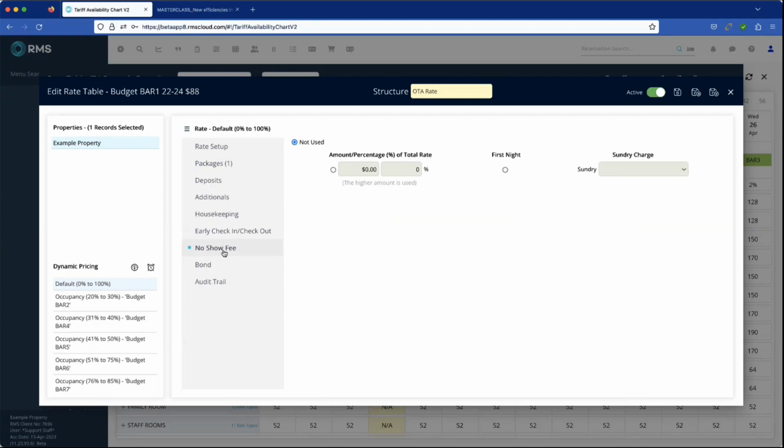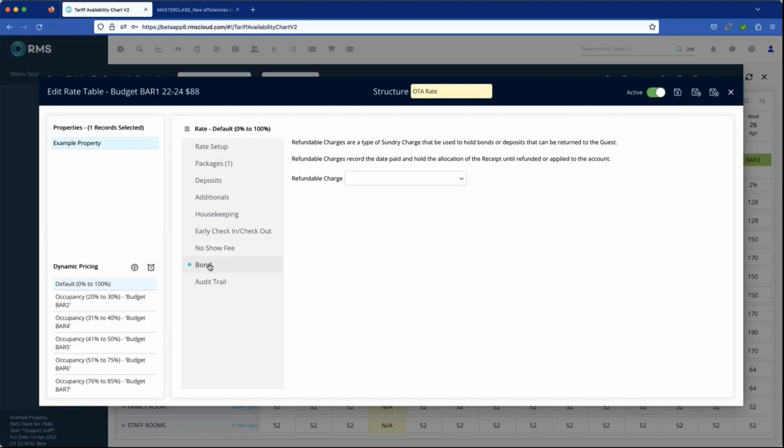Similarly, a no-show fee. So you might want to say, well, I'm going to charge the first night if nobody turns up and you don't give sufficient notification. You've still got to go in and send them the bill or charge their credit card or whatever, but at least it will put it on the account for you. Bonds, for those folks that use bonds, it's just a matter of choosing the refundable charge.